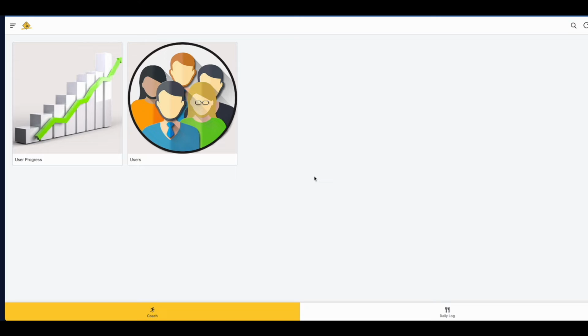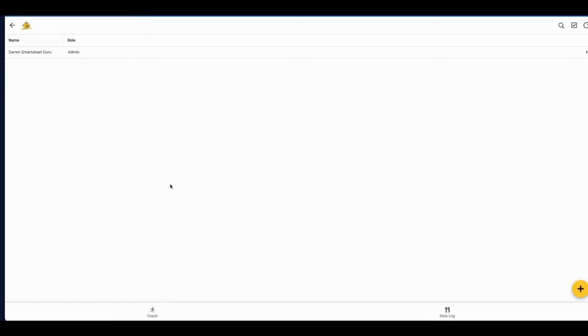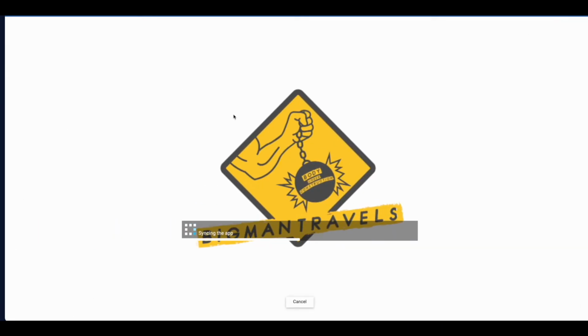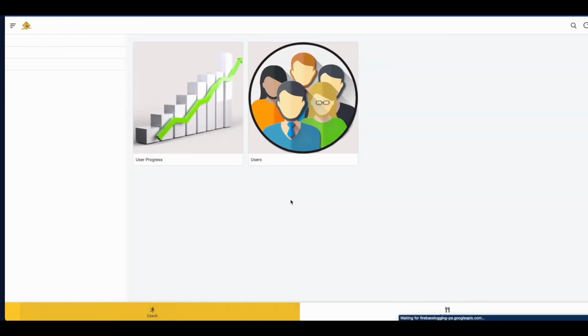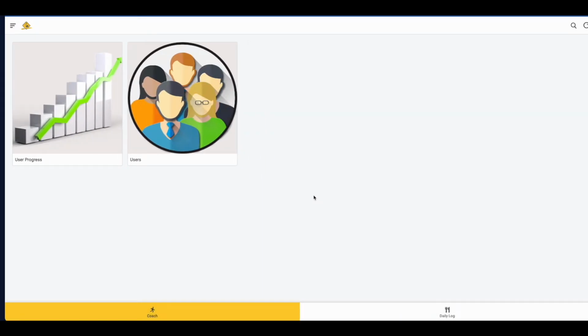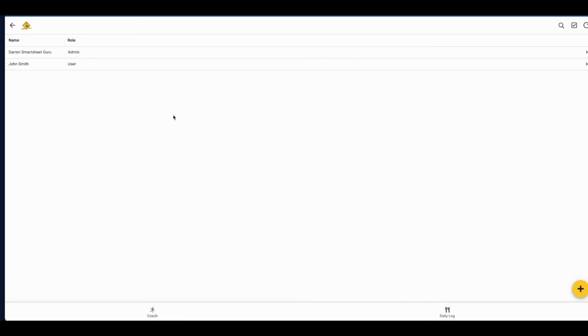Okay, so here we are in the view from the perspective of an administrator or a coach. In this application, coaches are administrators. And so the administrator or coach can modify the users. They can add users. Okay, so the coach can go into the user screen, and they can see the various users that are here in the app. And they can add users.